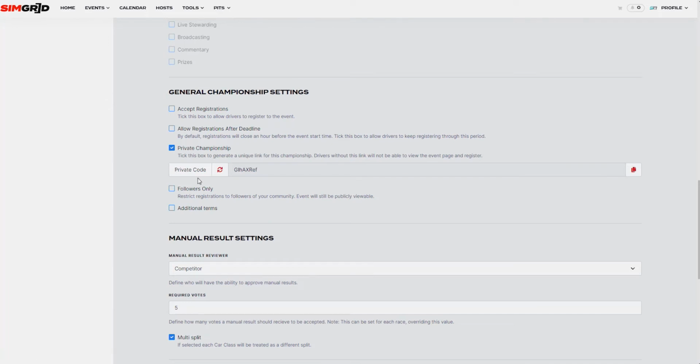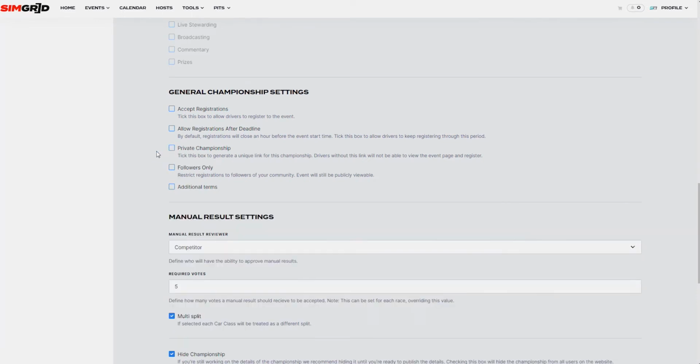And then whenever you're ready to open the event up to the public, you'll be able to come in here and untick this, and then it will become a public event instead. The followers only setting is enabled by default, and that's the setting that we discussed before. I highly recommend that you leave this followers only setting enabled. There is very little to be gained by turning this setting off.